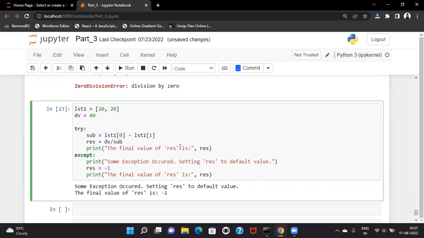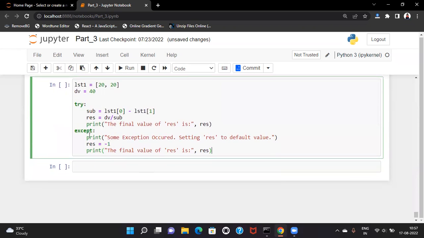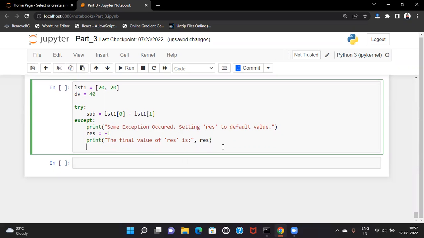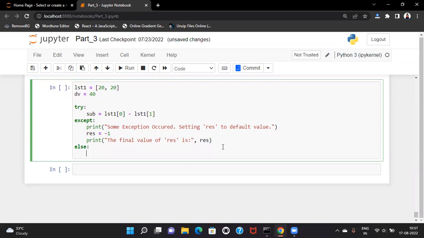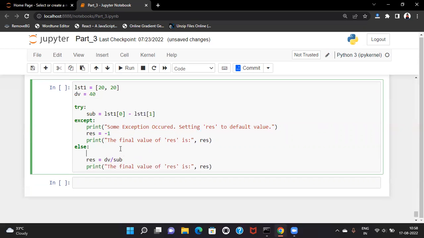So let me show you how it works. If I remove this block of code from here and put it inside the else part, what will happen? If some exception occurs in this line, it will move inside this except block. But if no exception is there, it will come inside this else block. Let me add some print statements so that you will understand it better.